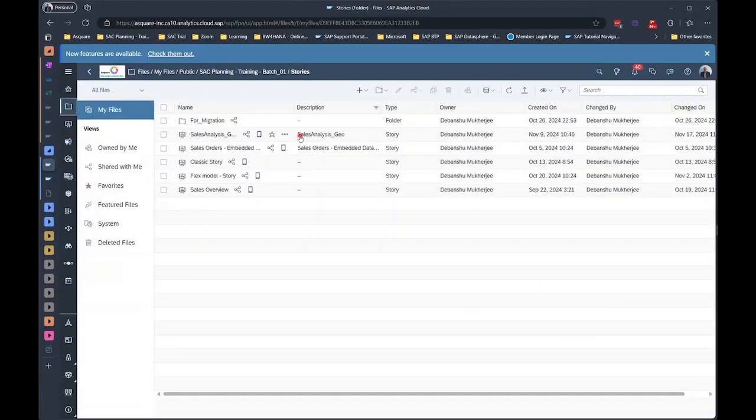This one is based on our geo model. So let me go back to my favorites, folder, models, and geo.